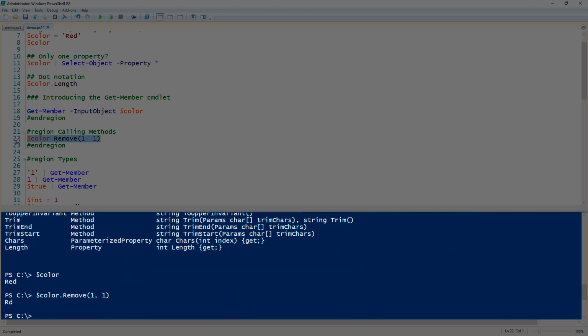When I run this, notice here that we just have RD. It removed the letter E because in the Remove method, the first parameter, 1, represents the position of the character. All the characters start at 0. So R is 0, E is 1, and D is 2. And the second parameter is how many characters to actually remove. In this case, I just wanted to remove 1. Now I could change this to really whatever I want at this point. Remove just allows us to remove whatever we want out of here.